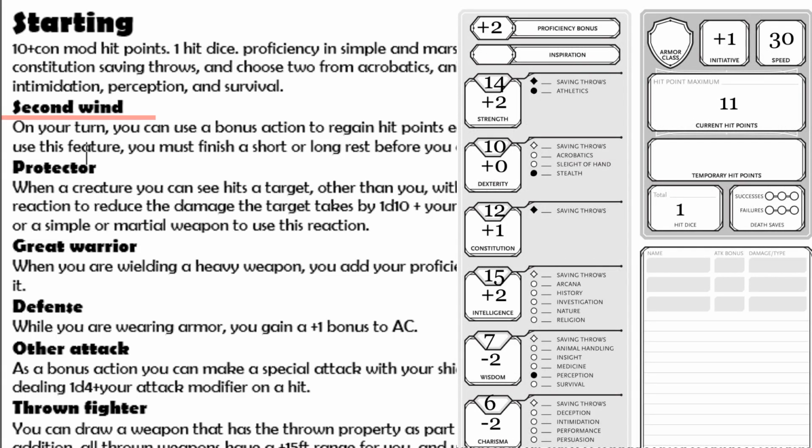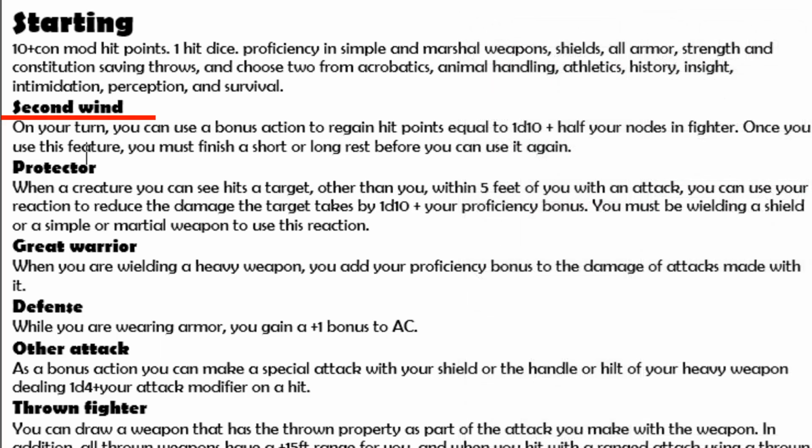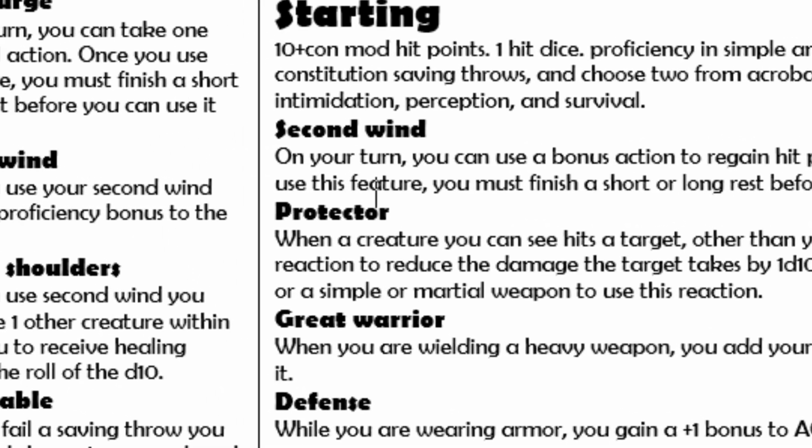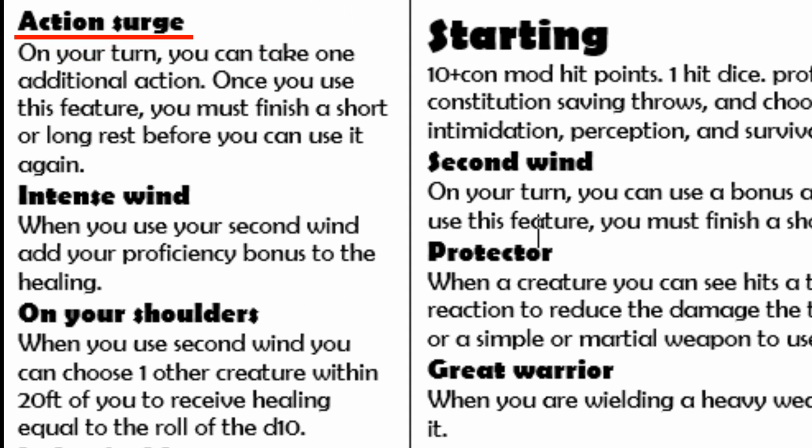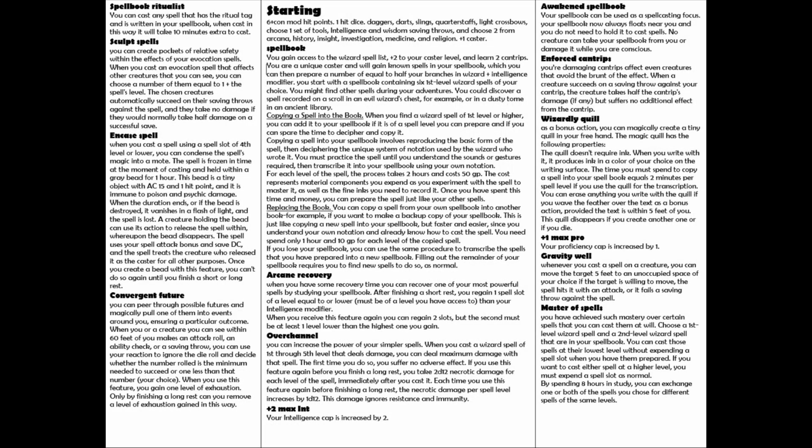We then get second wind, which says that on your turn, you can use a bonus action to regain hit points equal to 1d10 plus half your nodes in fighter. And once you use this feature, you must finish a short or long rest before you can use it again. And the other feature we got was action surge, which says that on your turn, you can take 1 additional action. And once you use this feature, you must finish a short or long rest before you can use it again. And the final node we took was for wizard.